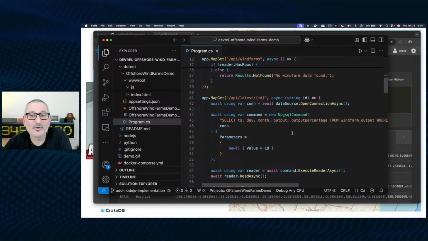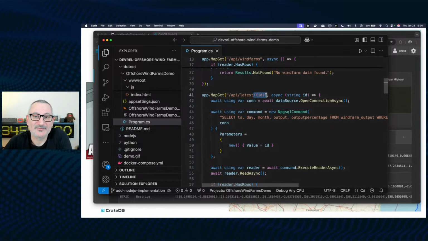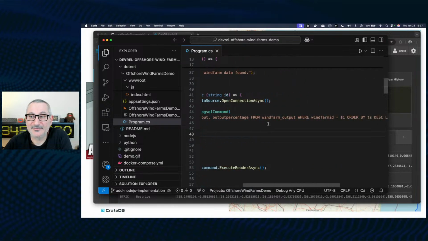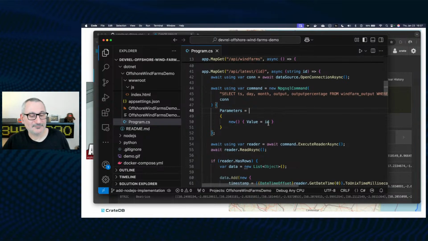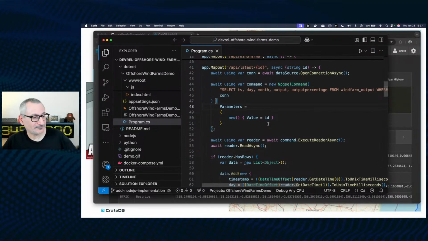So some queries here have parameters. So here we're passing in a wind farm ID from the front end. And again, we just pass that as a parameter like you normally would, and put a placeholder for it in the SQL query. So nothing hugely unexpected. I'm trying to convey here that there is a lot of familiarity and ease of adoption. So if you're building an application with CrateDB, then you're using things that you've already invested time in and working with.